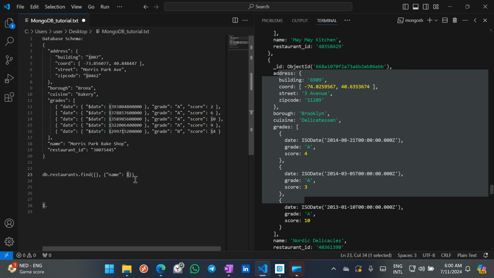So the name is given a value of one. One means it's a Boolean attribute; the conditions here are Boolean. One means to display something, while zero means to hide. In this case, we are saying that we explicitly want the name to be visible. So it's saying, MongoDB, go to our restaurants collection, find all documents, and display just the name. Let's run this and see.